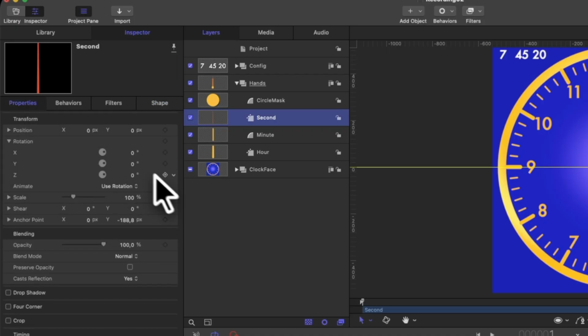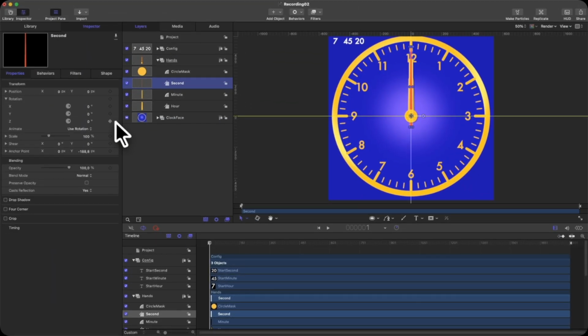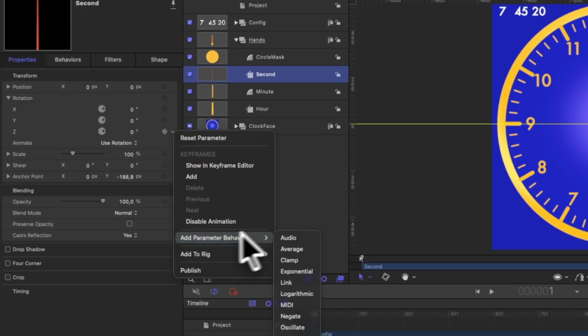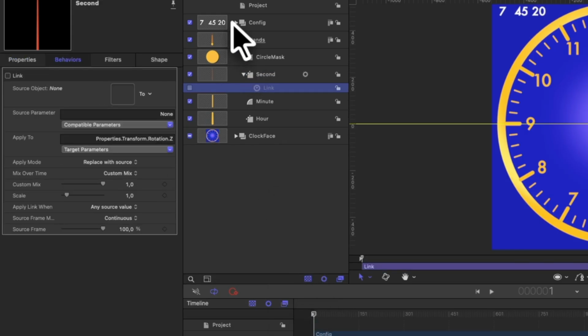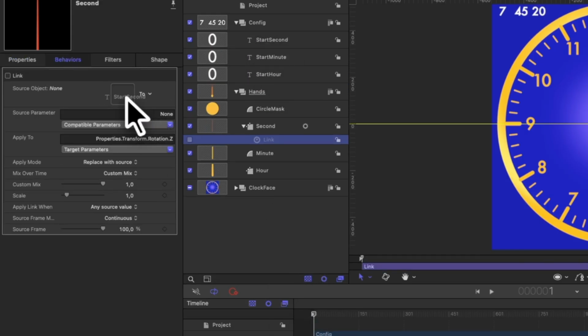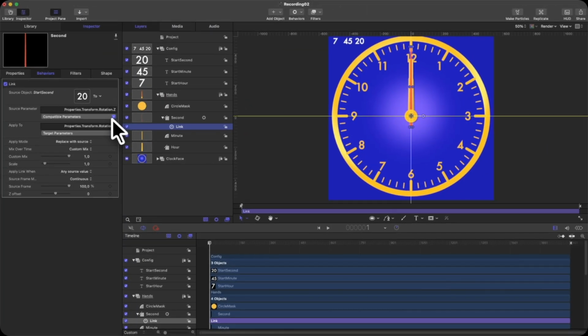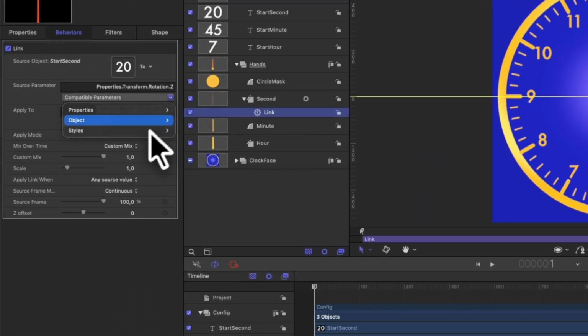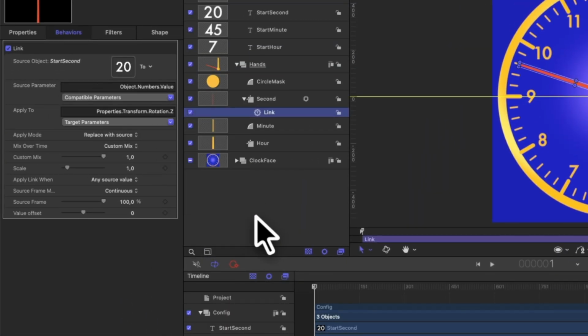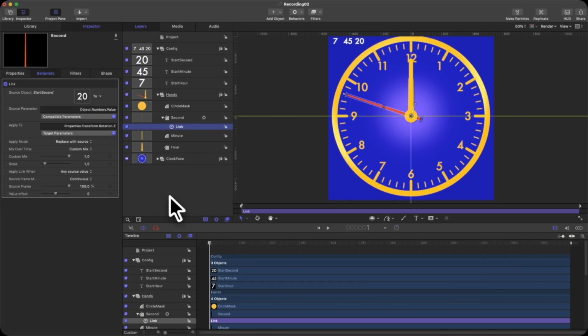Link the second hand's Z-axis rotation to the second's generator. Make sure to set the source parameter to object number's value. Set scale for seconds to 1.667. That's 100 divided by 60.